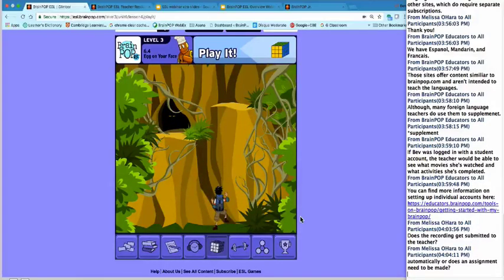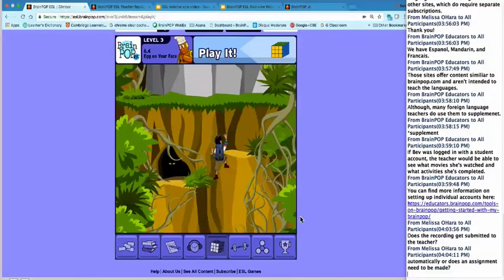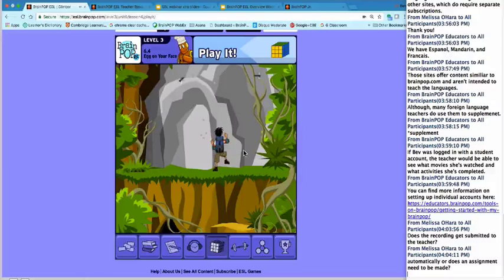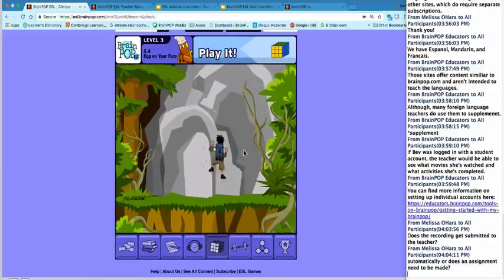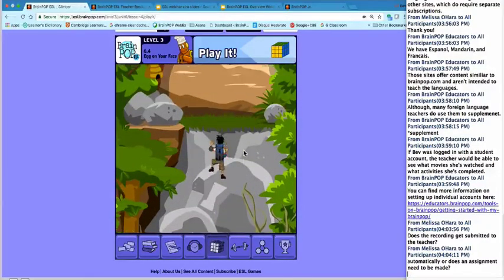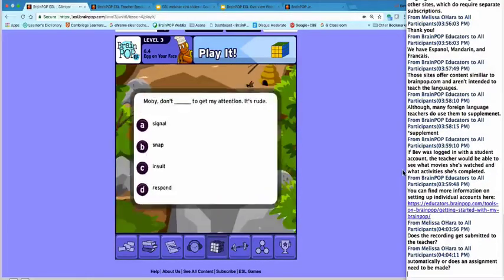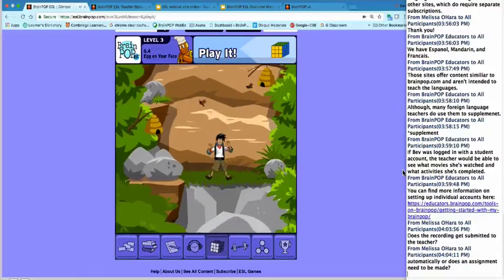This one is what we call our mountain climber, and Ben has to climb up 10 levels of the mountain and answer questions along the way. So this was one of the vocabulary words, so they have to recognize what daydreaming is. Moby is daydreaming, so it's this one. I'm just going to do a few of them, and each level he runs into more and more obstacles. So just to show you the different types of questions, "Moby, don't do something to get my attention, it's rude." That's going to be snap, which was another one of the vocabulary words.